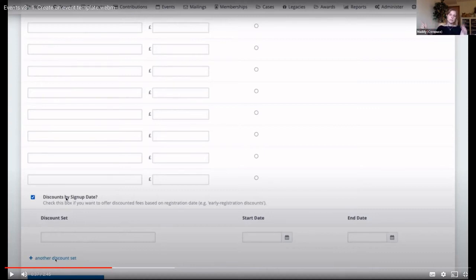And then as time goes by, your form will automatically update with the correct fee. So you don't have to integrate it with CiviDiscount or anything. It's all manageable through this tab.